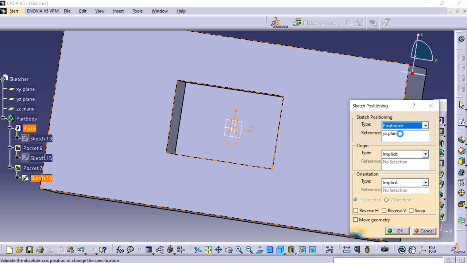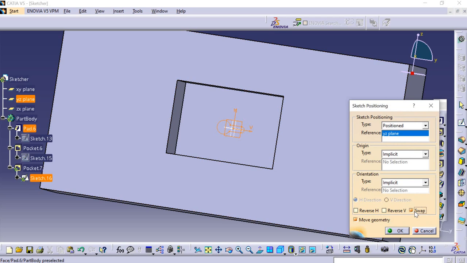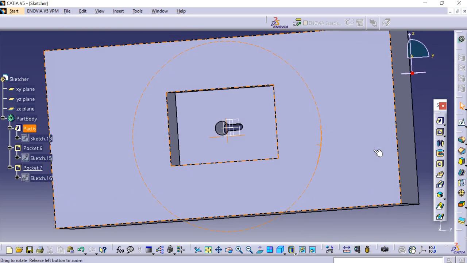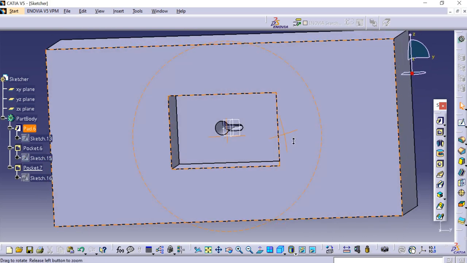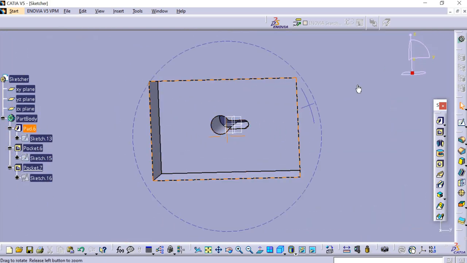Click on positioned YZ plane, move geometry, select and swap. Now the direction of the keyhole is changed. And now click on OK. You can see the keyhole direction is changed. We don't have to change the whole sketch for it.